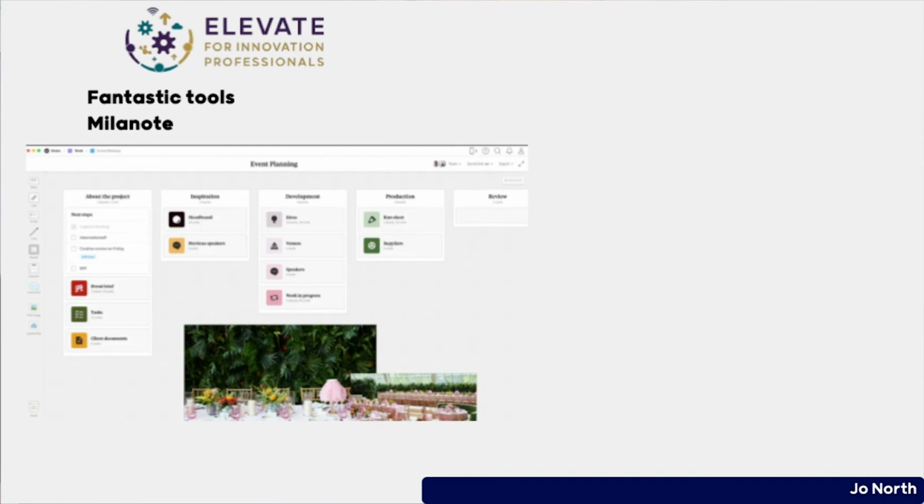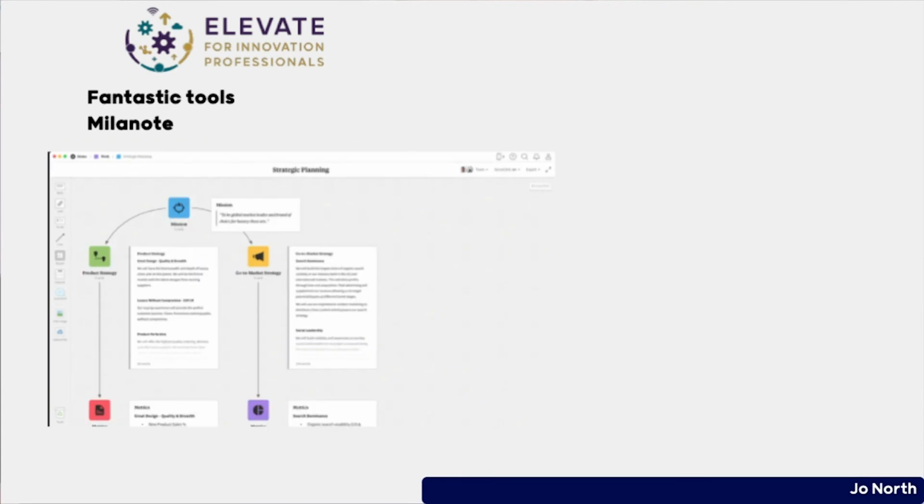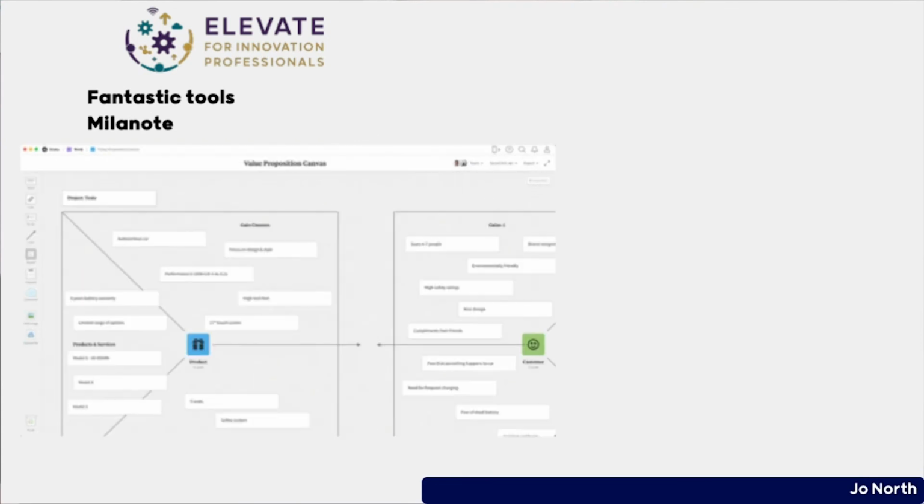So this is for project planning. So you can actually do project planning. When you get to the next steps, people can put in the next steps for what they think should happen and organise it between them. And all sorts of strategic planning. And this is a value proposition canvas from the business model canvas as well. So look, just so much stuff you can do.